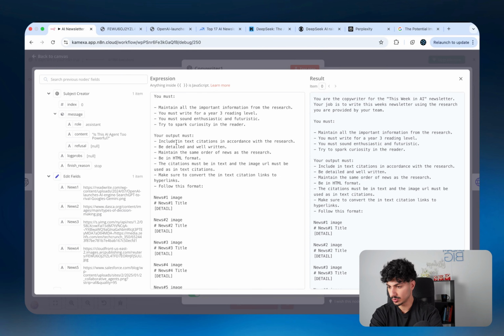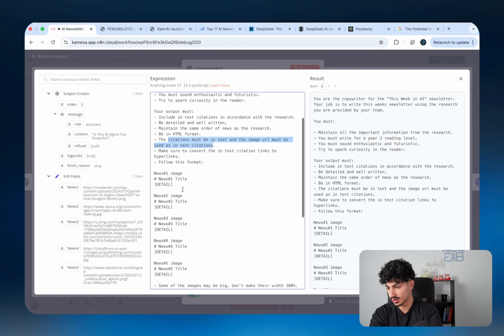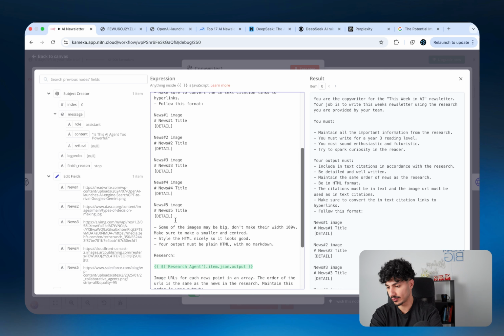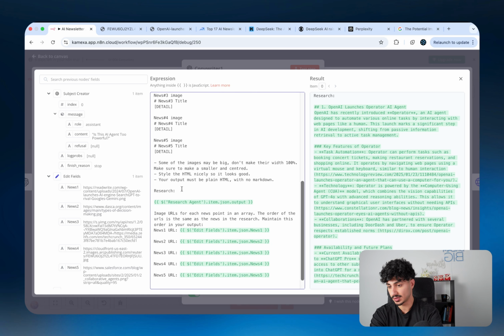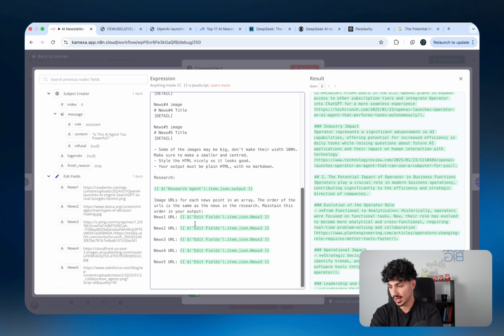Cool. So I told the AI model to give me the output in HTML format. I told it that I want to have citations, which is basically just those hyperlinks that are going to give you a link to go and read more information. And then I have told it an exact format to follow for the newsletter as well. And then I gave it the actual research itself that came from the previous agent. And I also gave it the URLs for each of the news points.